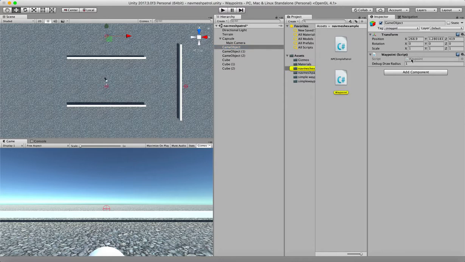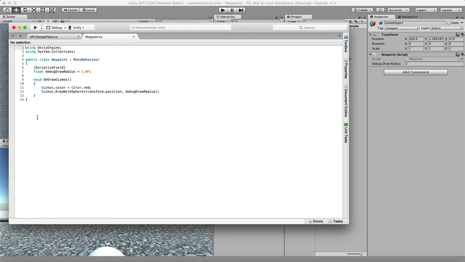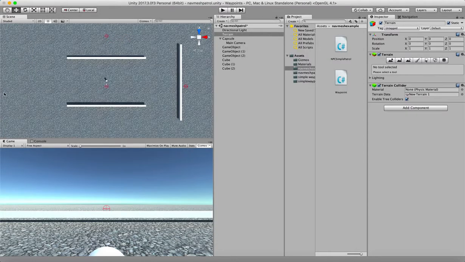If we look at it, we can bring up waypoint, and there it is, and we can see that it's very simple. It basically uses a call called OnDrawGizmos, which says let's use the color red and then draw a wire sphere in the place where we've put this empty game object. So if you look back over here, we'll see three of those located in different spaces.